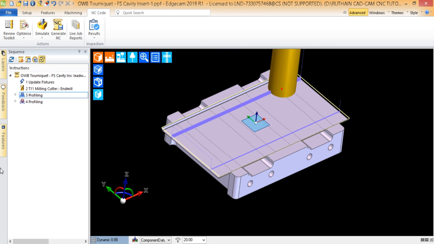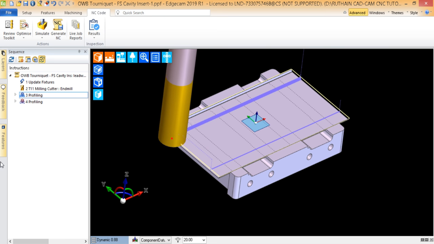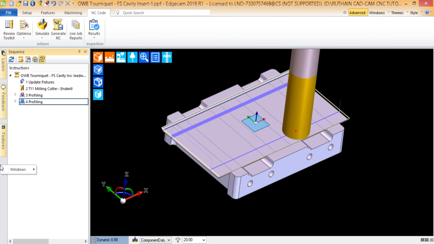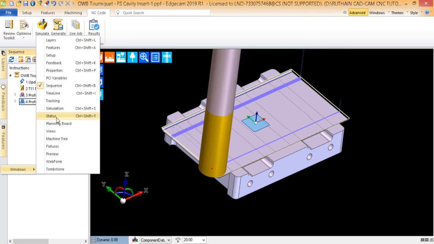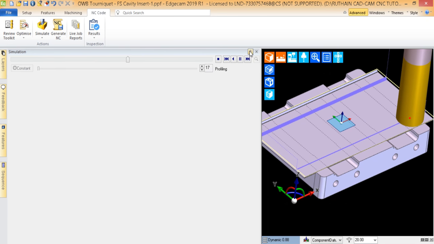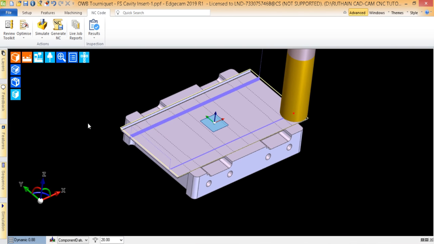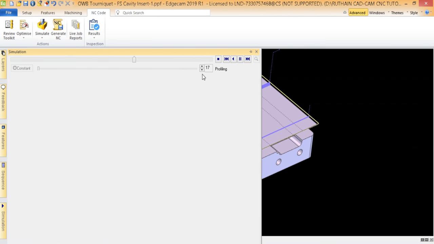Where's the simulation again? No, simulation should be there. So it's already jumped out there. Okay, guys, so we actually got what you are looking for.